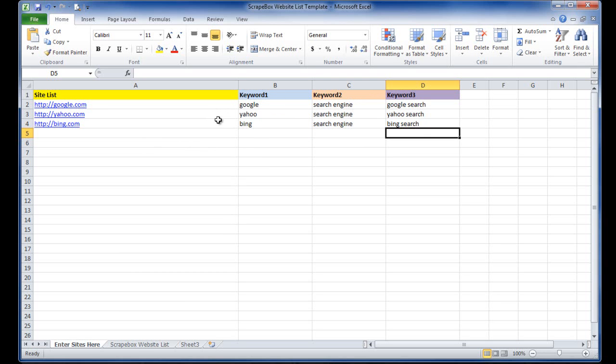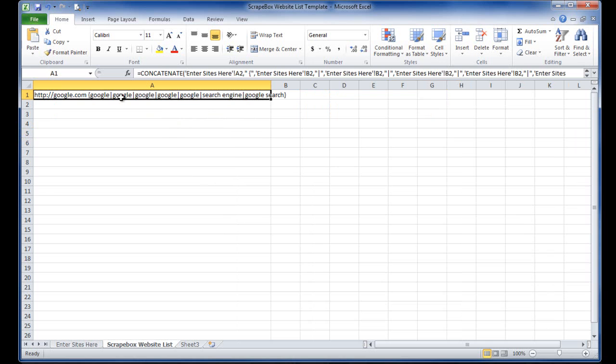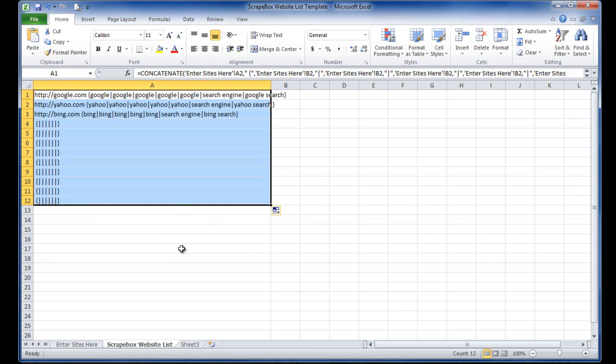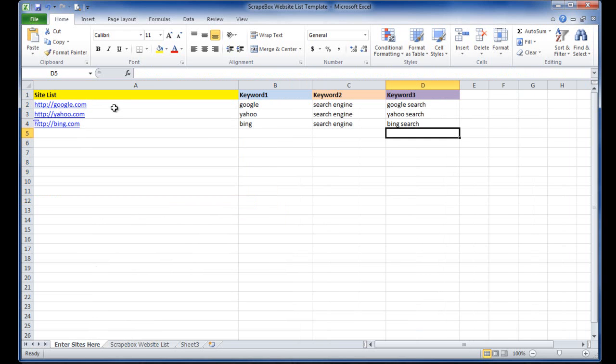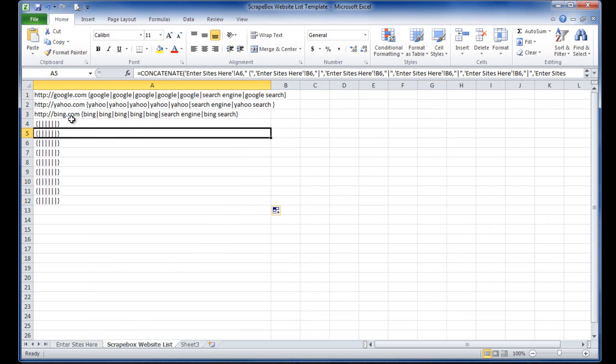Okay, so to get the list put together in the format that Scrapebox uses, go to that second sheet, Scrapebox website list, and you'll see I only have the formula here in the first cell, so I need to drag this down. If you haven't used Excel before, you click right here in the corner of the box and pull down, and it'll insert that formula throughout the cells that I pulled into. I only have websites here for the first 3, so it's only going to give me results for the first 3. And if it's big enough, you can see that this is the format that Scrapebox is looking for.